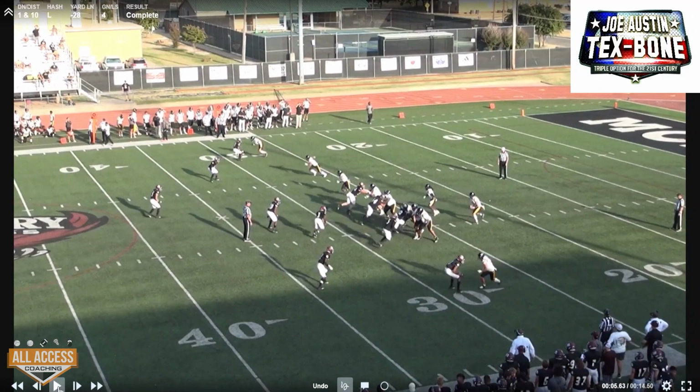Number 1 to the field has a locked on mandatory outside release vertical. His job is to get at least one defender to go with him. Number 2 has the choice route based on the coverage in front of him. He's got a single safety. We've got kind of a TCU Cover 4 type look, which is essentially man. So he's got lots of options against man coverage to run away from the defender over him.